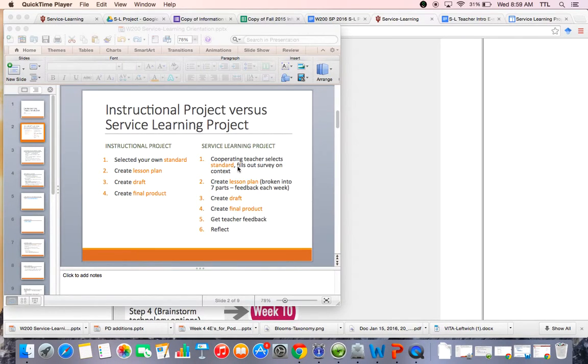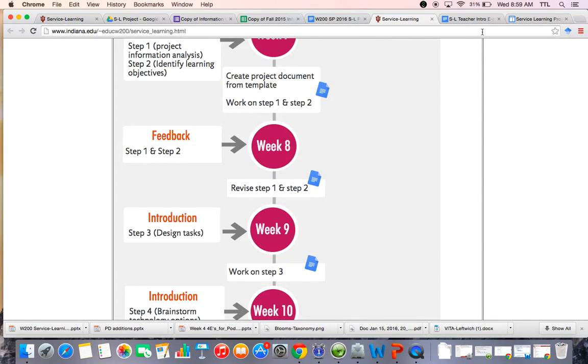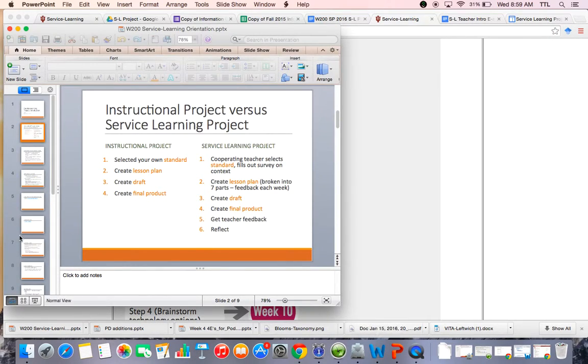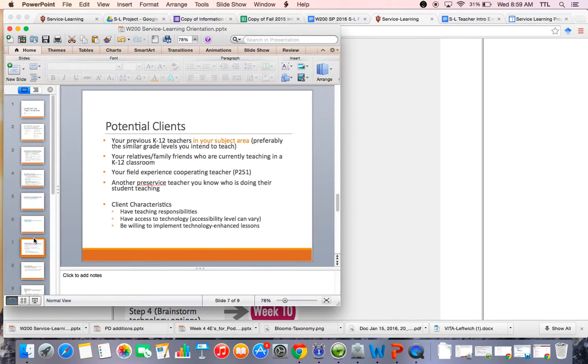The first step in the service learning project is to identify your cooperating teacher, select them, and send them the information. So in order to find that teacher, let me provide some information here on who your potential clients can be.